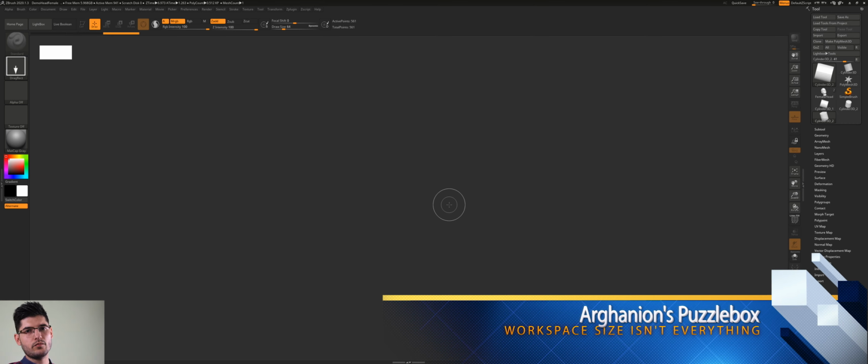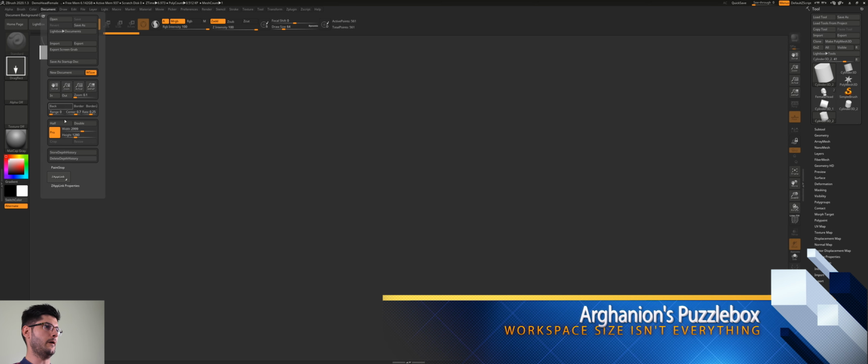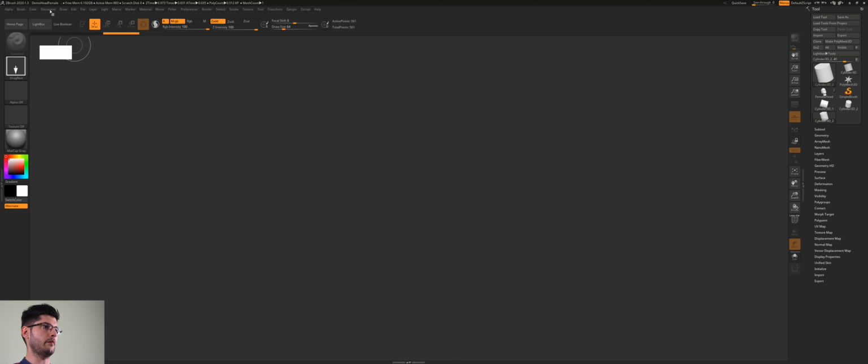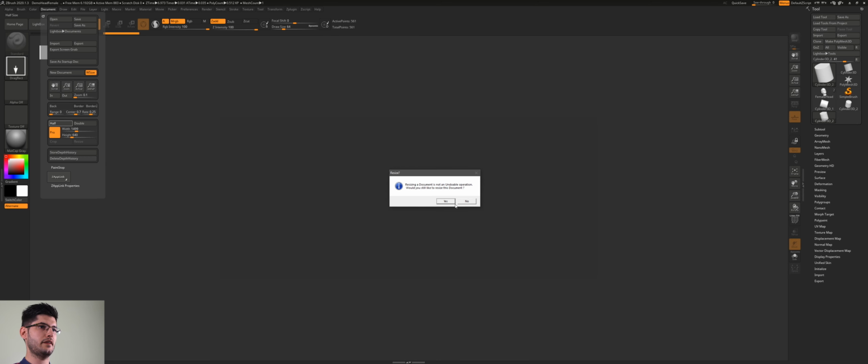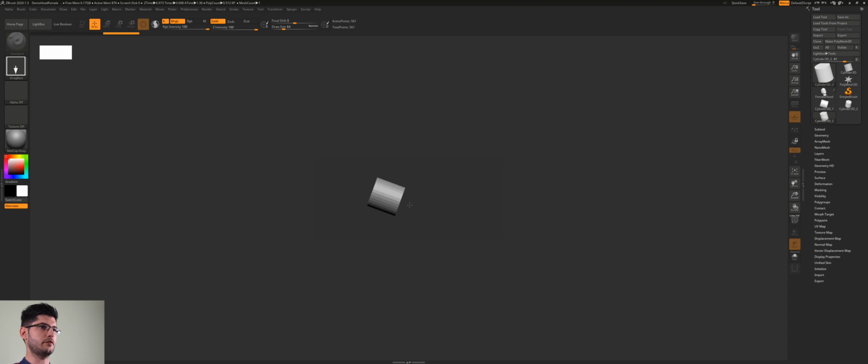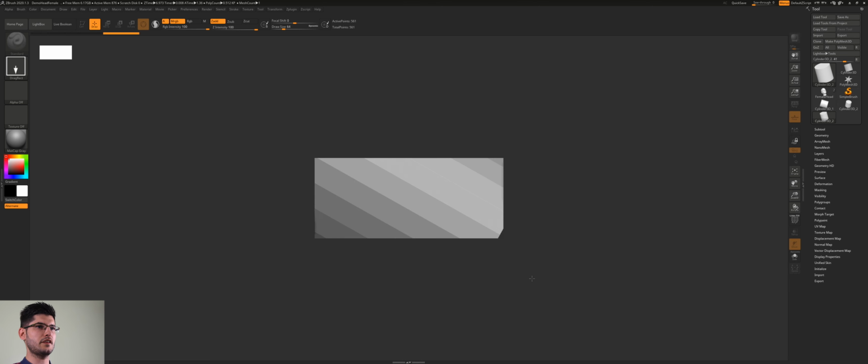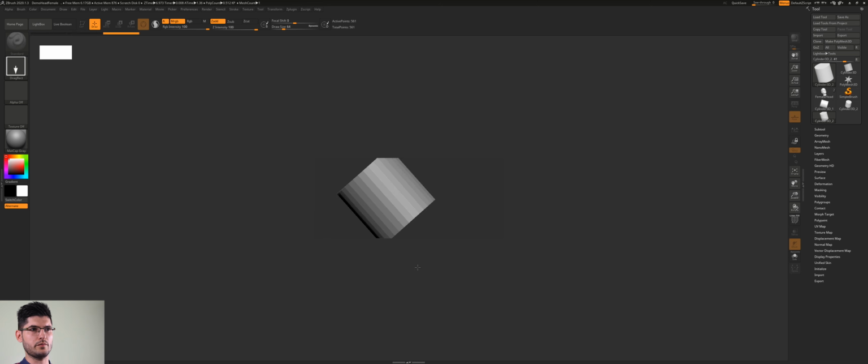When opening ZBrush, like I said, for the first time, your document may look something like this. Sorry, let me just try and do it again. Yes, I would still like to resize the document. As you can see, the document is quite small. You can see that the workspace is quite small over there.